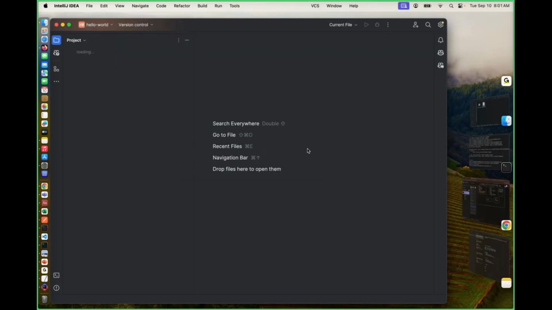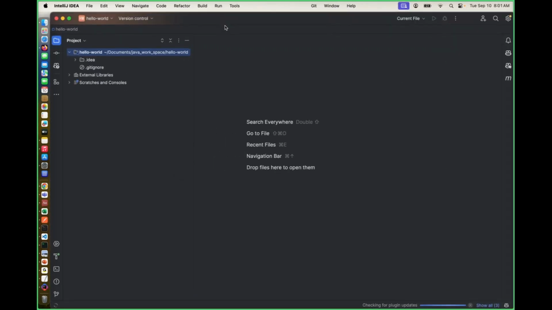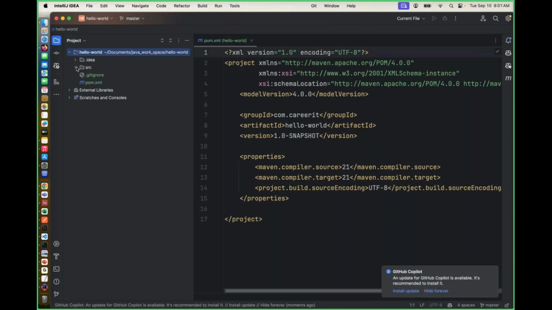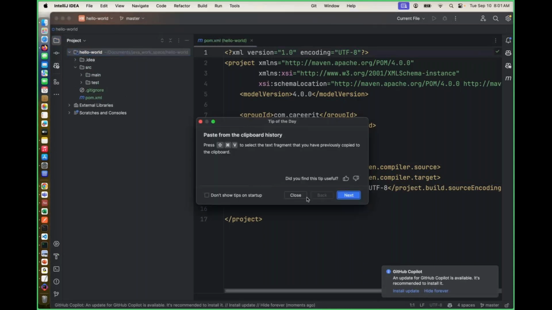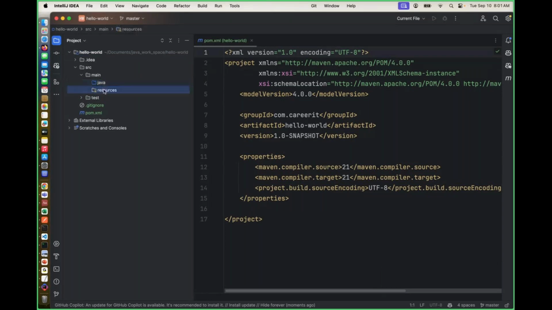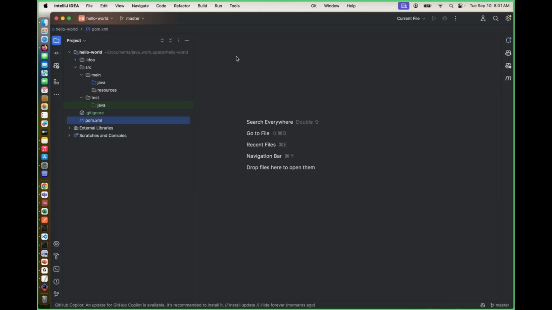The new project will be created, and it is going to create one standard directory structure. When you create a new Maven project, it is going to create src, Java, resources, a test package, and there is something called the pom.xml file. I'll discuss more details about that later.